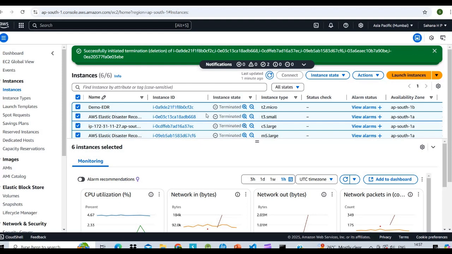So this is how Elastic Disaster Recovery works, how to recover the instances, how it connects to the EC2 instance, and how volumes and snapshots are created. This is all about the Elastic Disaster Recovery demo. So that's it. Thank you.